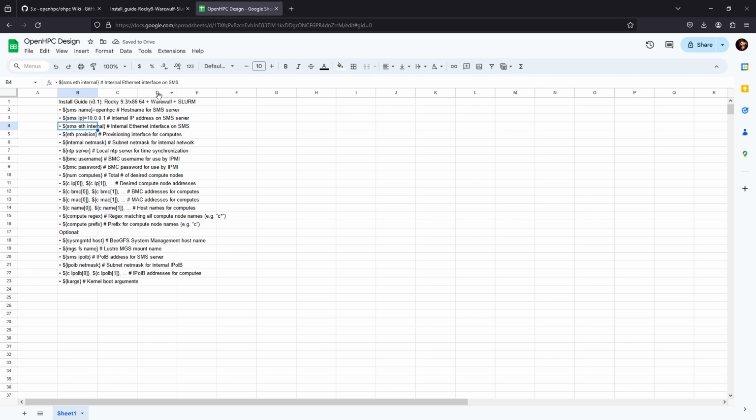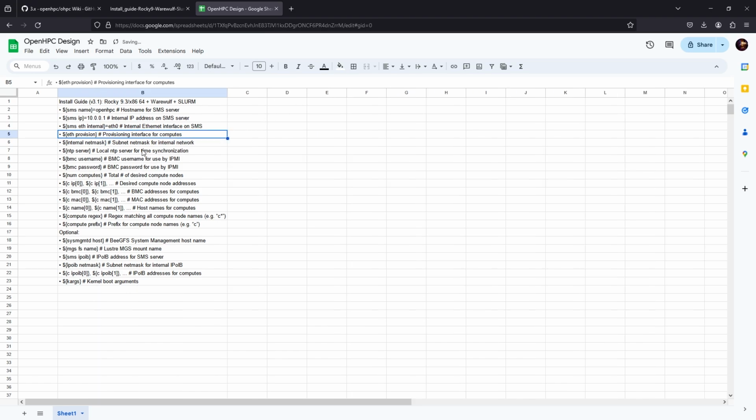And then what's that interface going to be called? It's probably going to be ETH0, right? And then the provisioning interface, which this is going to be, okay, that's actually a little confusing, and I wish I didn't word it like that. So that's going to be the IP address. This is going to be the interface. This is going to be the provisioning interface, so that's going to be your second one. So ETH2 or ETH1, I guess.